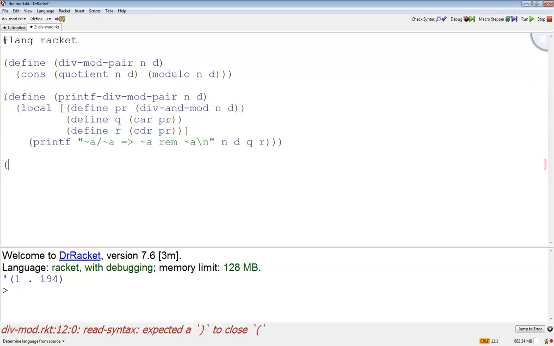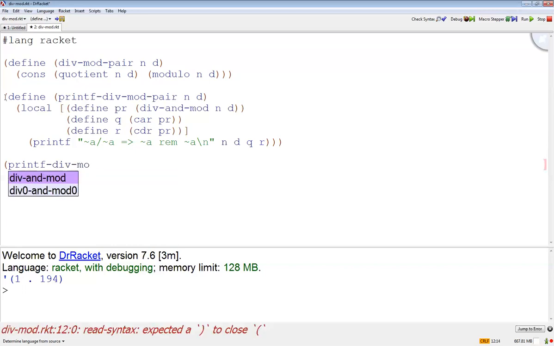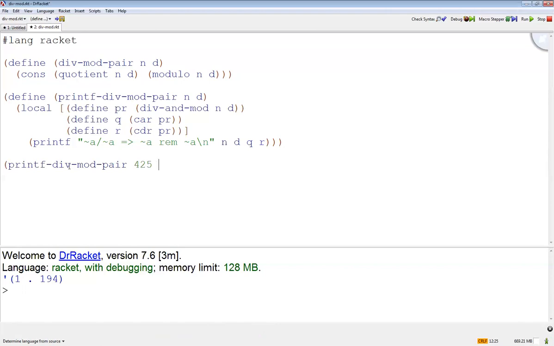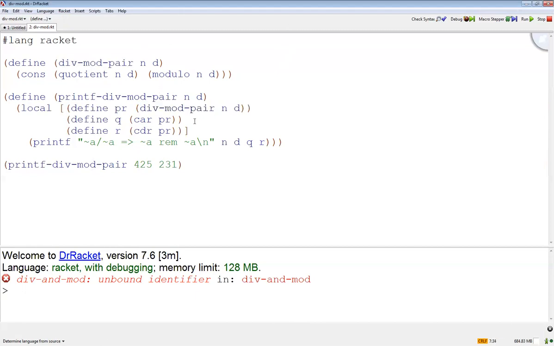Very reasonable function. And now if I call printf div mod and hit my Control-/ it doesn't have anything for that. So that's kind of div mod pair. So maybe I didn't define that correctly. I don't know why I didn't come up with that, but either way, we'll just copy it in here, 425, 231, and see if I made a mistake. If I run this, oh yeah, div mod, and it should be div mod pair, and run that, and now we're good. Okay, so that's the pair version, and I want to build it as values next.